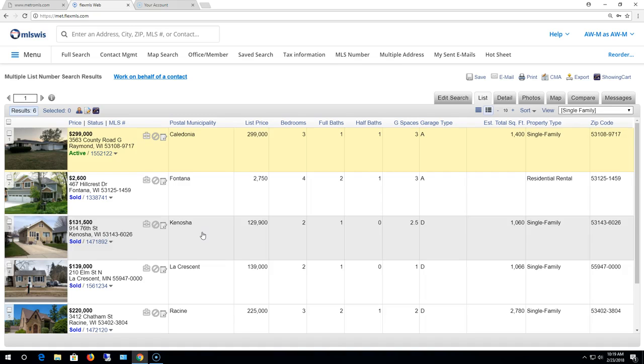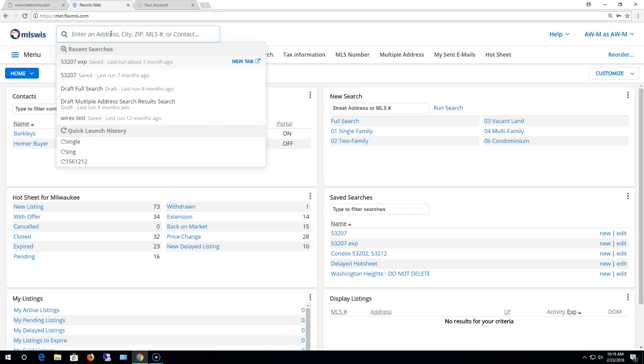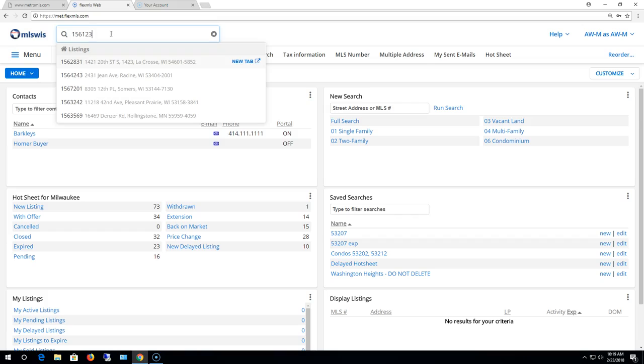Now let's say you only have one list number that you need to search. You might think that's a lot of clicking around just to search one list number. To quickly search just one particular list number, you can use this quick launch bar. Enter an address, city, zip, MLS number, or contact. Just click your mouse in there and start typing your list number, 156, 1234.